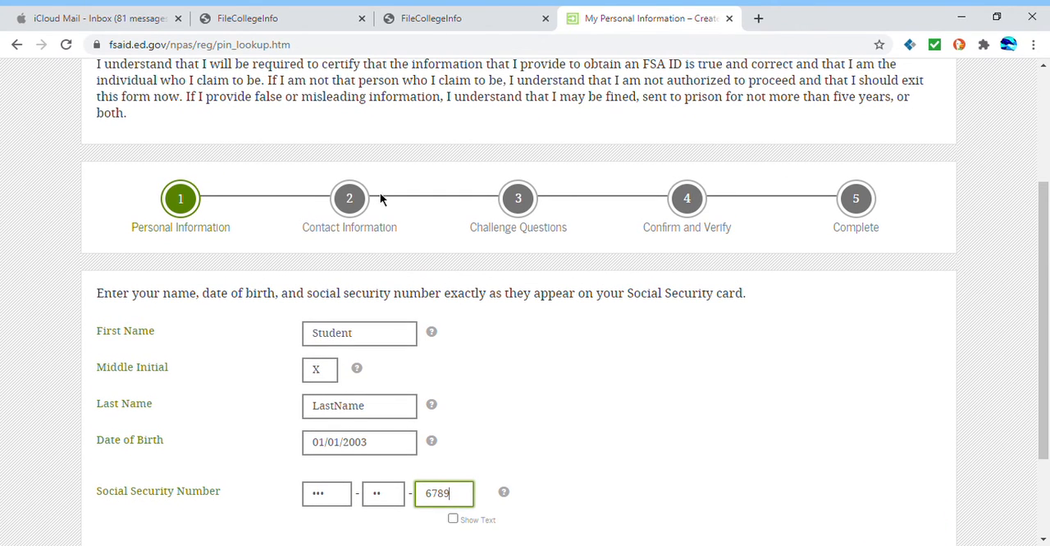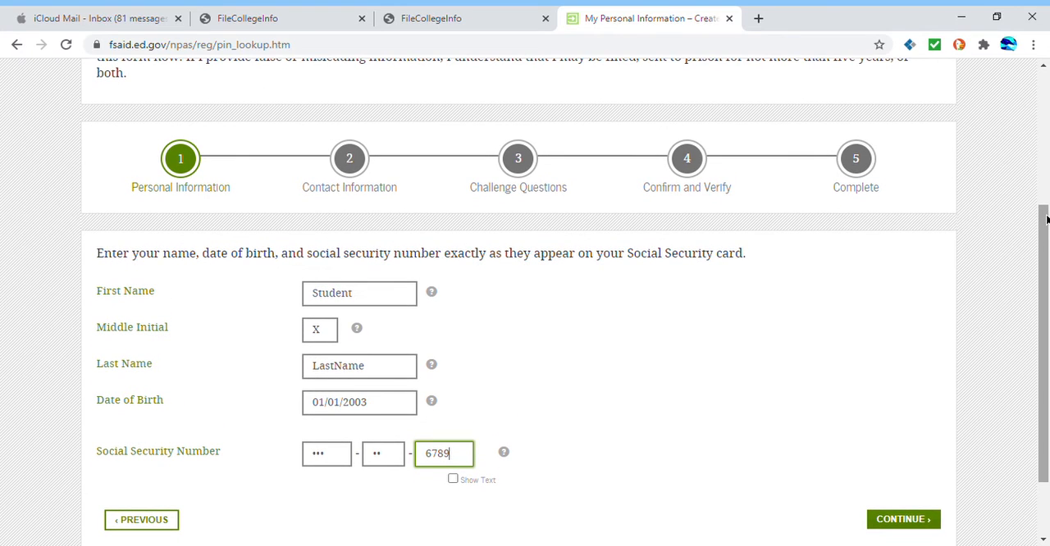And then it's going to ask you to fill in the contact information, which is going to be the address and email. And then it's going to ask you for some challenge questions, like what's the name of your high school mascot and things like that. And then you confirm and verify everything and then click the submit button. You'll do that and create one for the student.